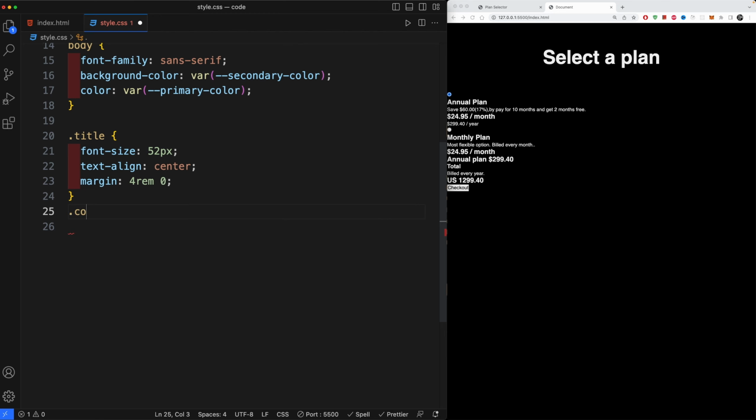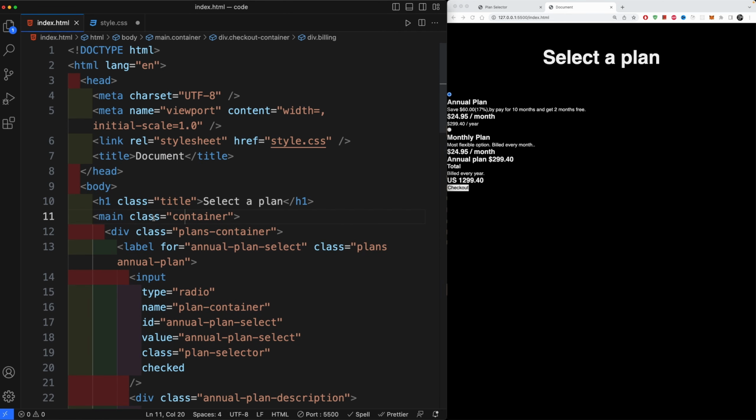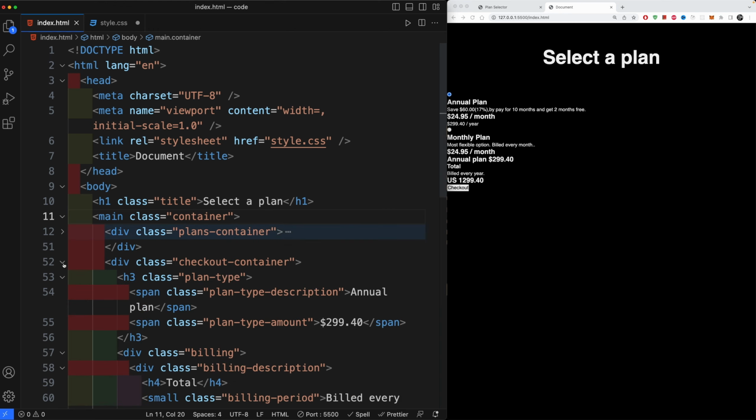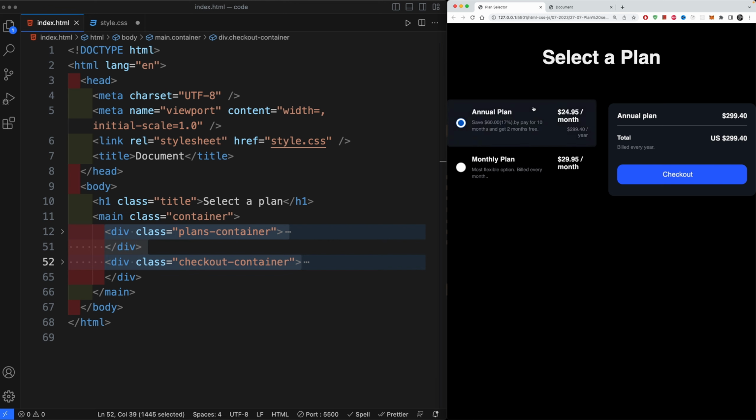Next we're going to grab onto our container class, which remember is wrapped around everything, and we're going to display it as flex. Now I'm not going to go into too much detail because this is not one of my courses, but let's just close a couple of things up. So we have a container. Our container contains, let's close up the main divs, two different containers, which are the plans container and the checkout container, meaning this and this. And we're going to display them as flex.